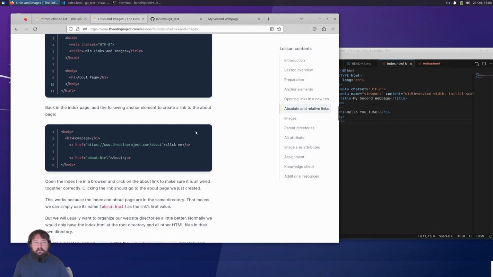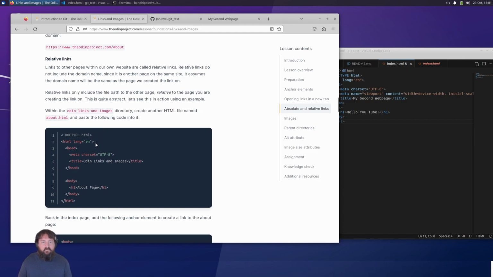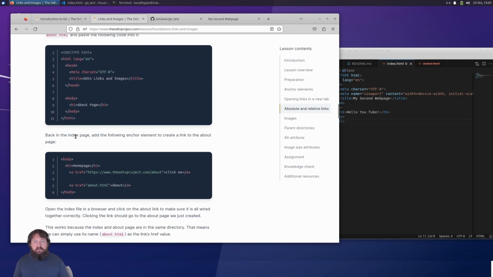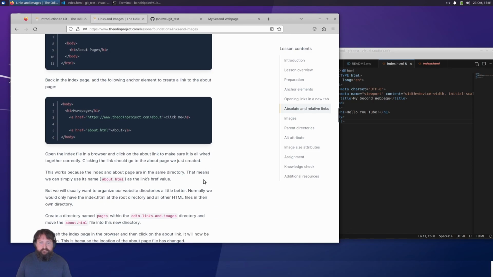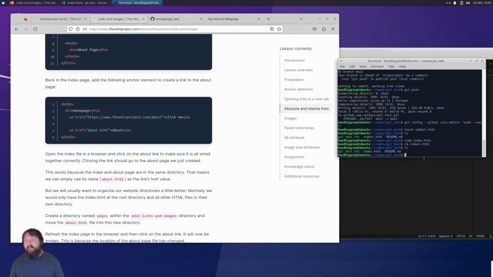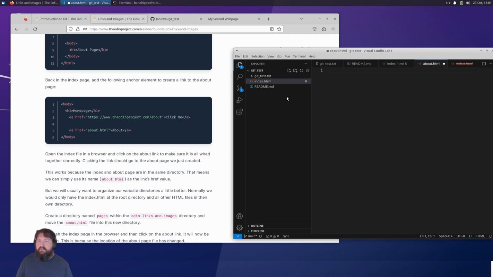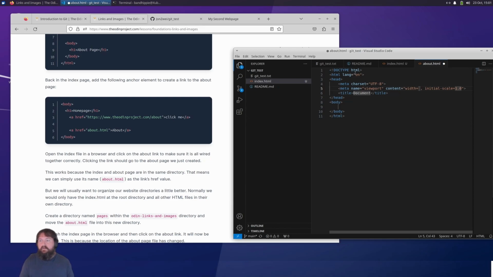Now, actually, we'll do it now. So, relative links. We can do an about page. So let's go ahead and create this about page. Code about.html. Or about. Page, say about, and under the body.